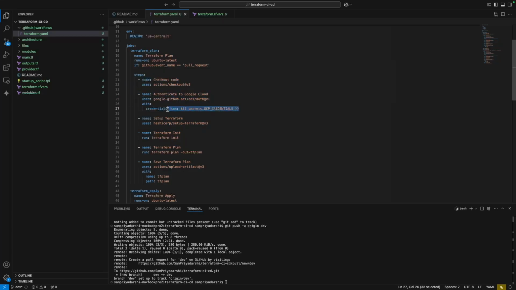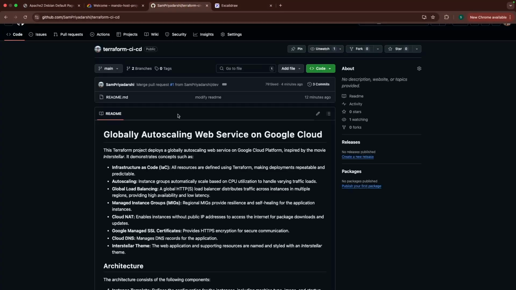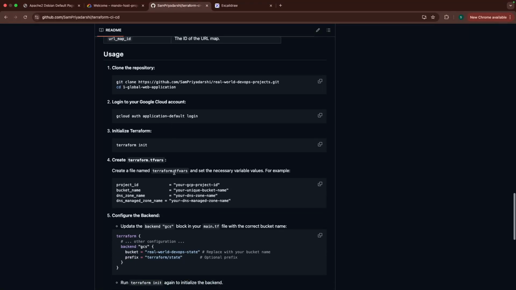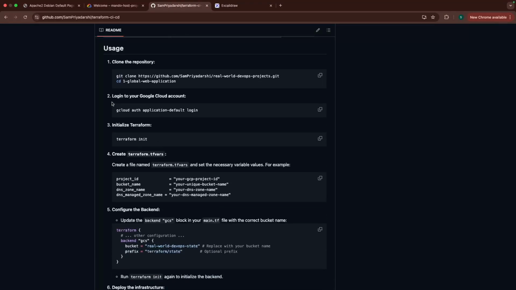But here we are authenticating to Google Cloud because GitHub needs some kind of identity credentials to communicate with Google Cloud, right? So in the last video, I used my user credentials, and I did gcloud auth application-default login, which you can see in the readme section as well, right? And that's how I was able to log in and then run Terraform init, plan and apply, right? So this was the command that I used.